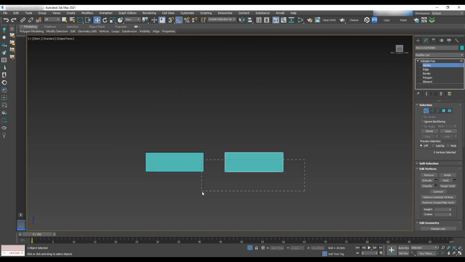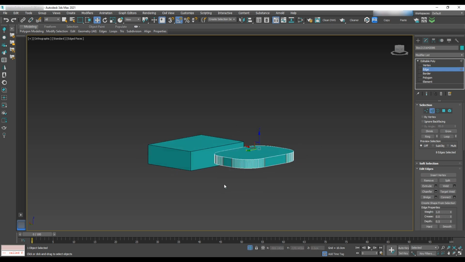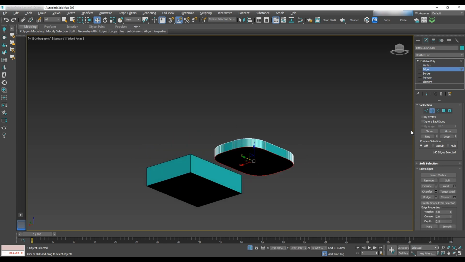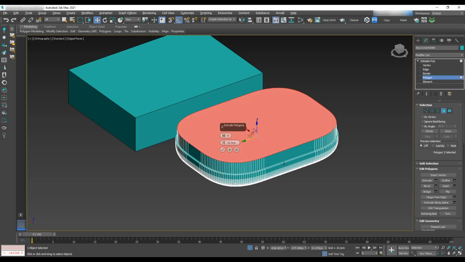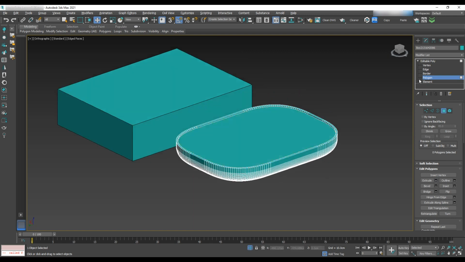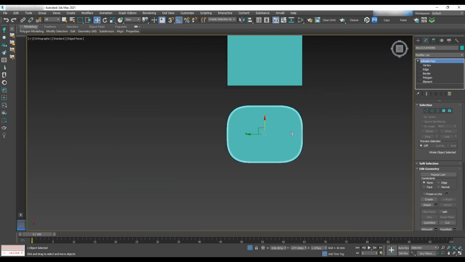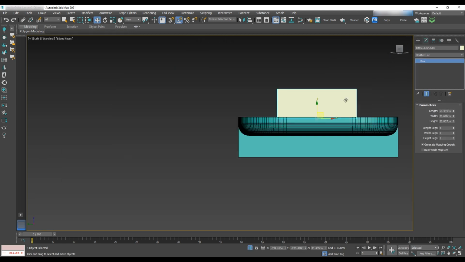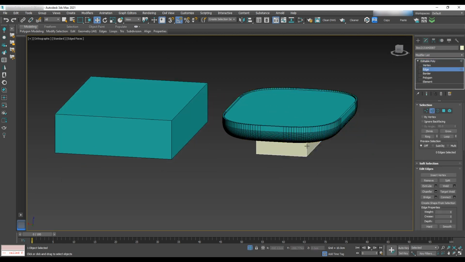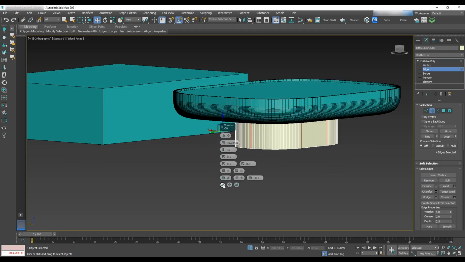Convert it to an editable poly, select all the edges at the corner and chamfer it. And then select all the edges at the bottom and round the bottom part with chamfer. Then we select this polygon and inset it and extrude it in. To create the base, we'll create another box and apply chamfer to make the edges round.